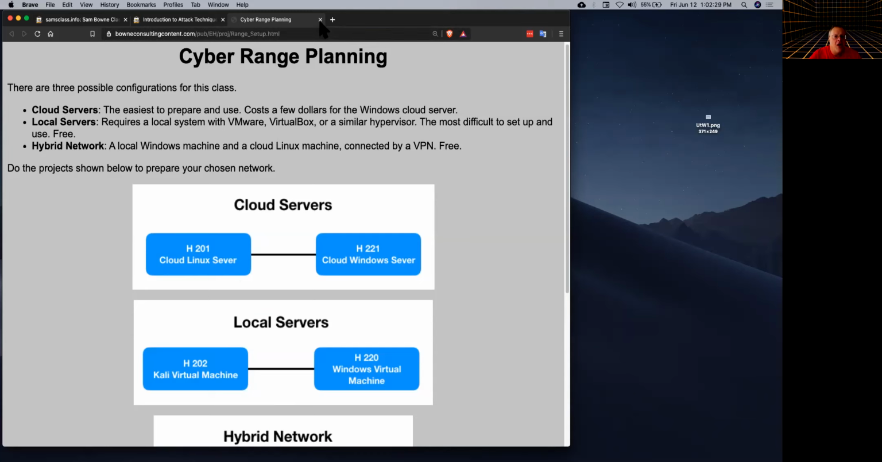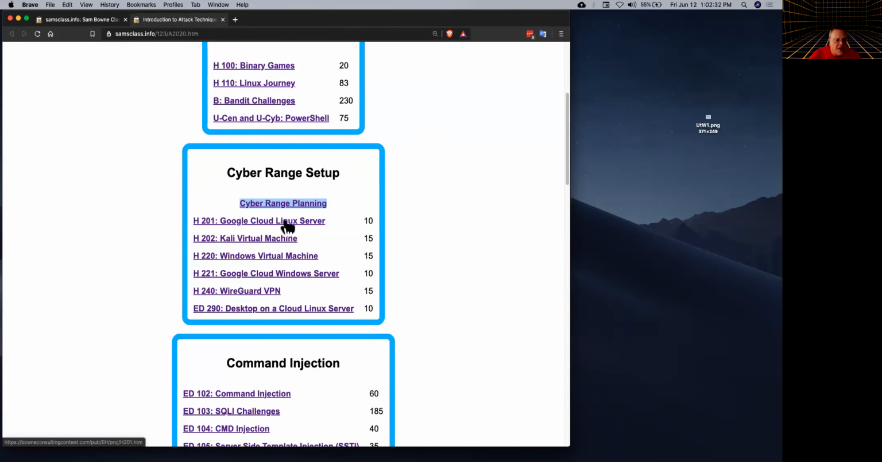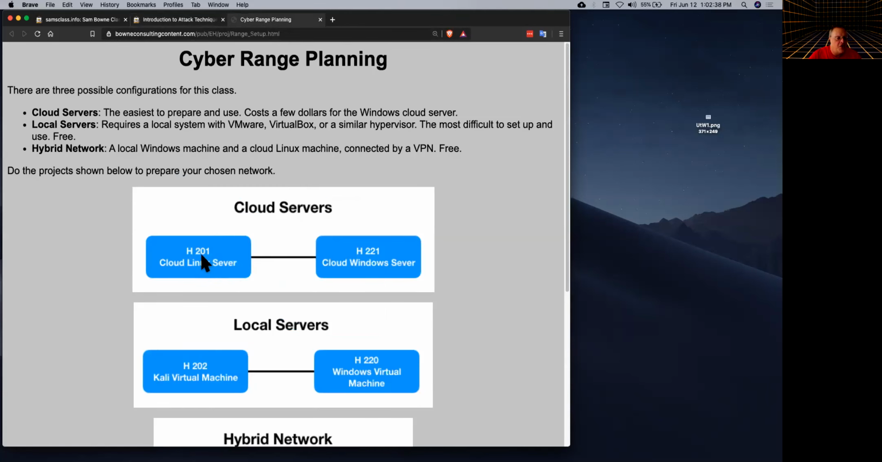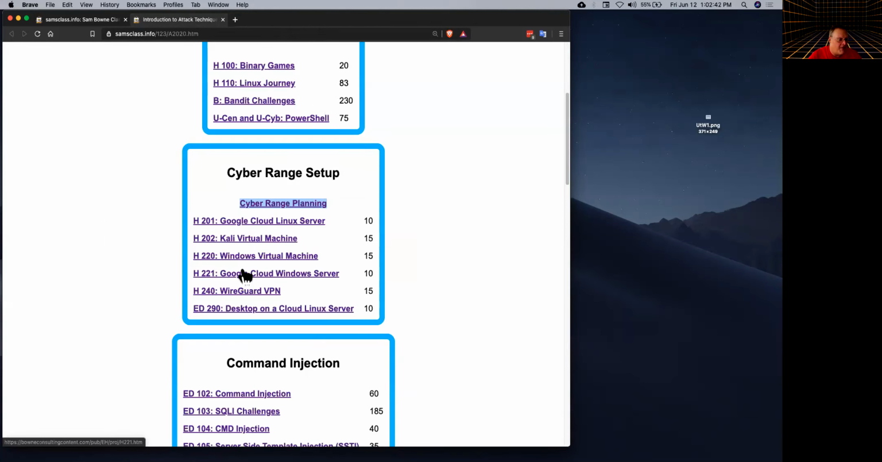All right, and so you can set those up here. And this diagram shows you which projects to do. So for the cloud, you do 201 and 221. So that's this one and that one. Then you'll end up with two virtual machines to use.